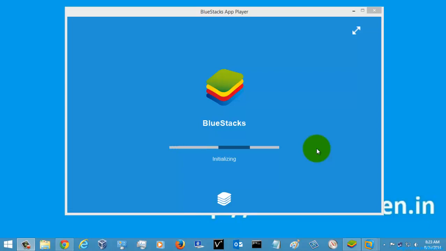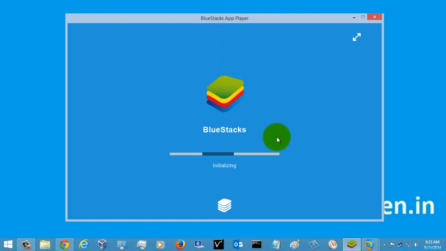On in your Mac operating system. I'm using the Windows operating system here, so we can see how to install and configure Bluestacks in Windows operating system.